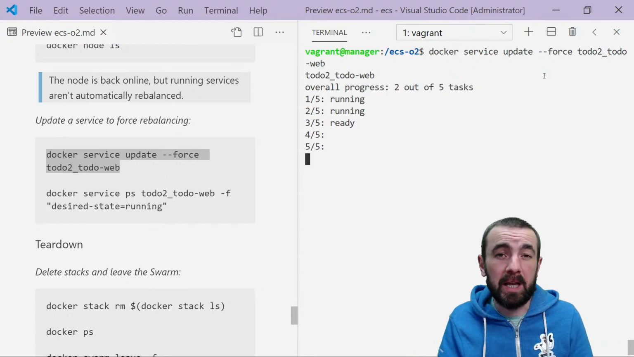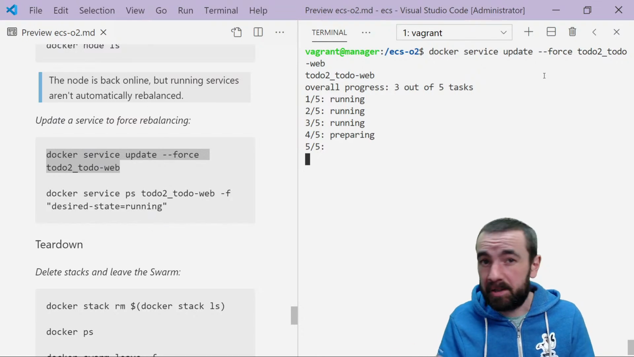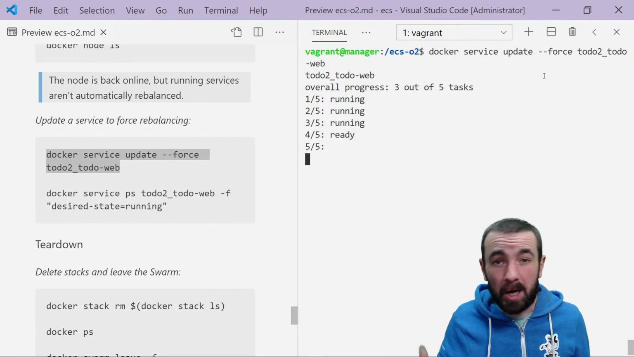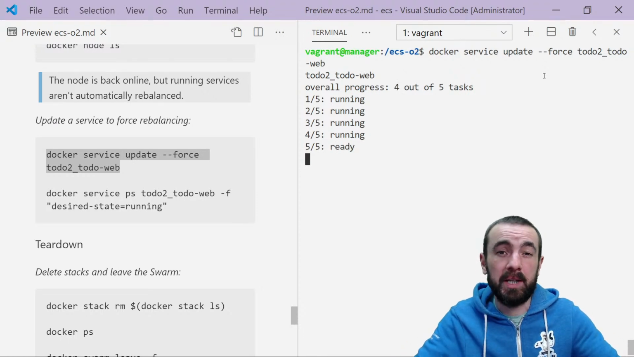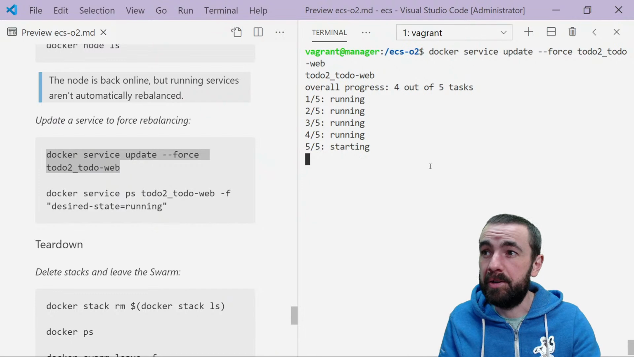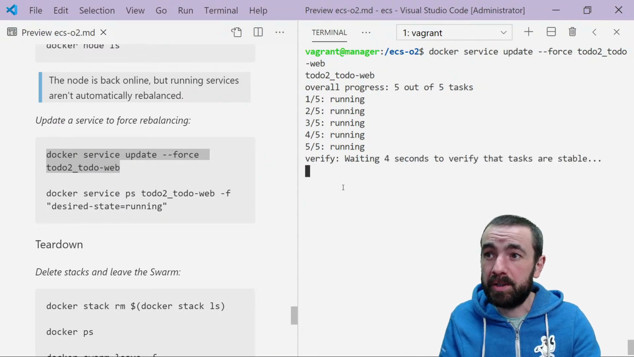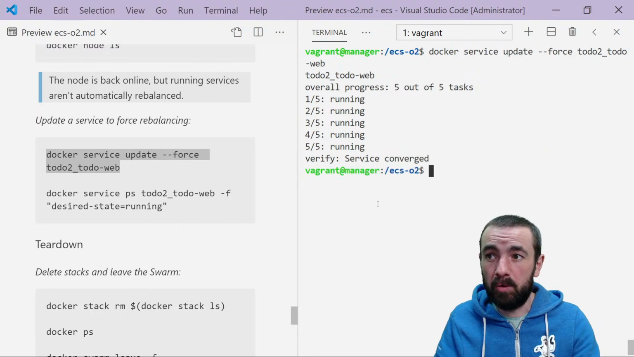It's kind of a manual way of saying, I've messed around with the capacity of my cluster. I've taken some nodes out and brought some back in. Everything's still running, but maybe it's crammed on a couple of servers. I want to spread it out again. This is how you do that. So it'll go through and start all those containers for me. I'll make sure that everything's up and running, so it all looks good.